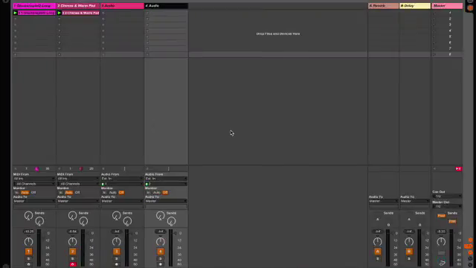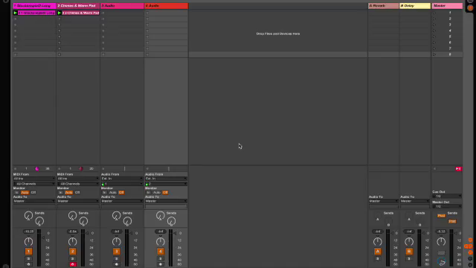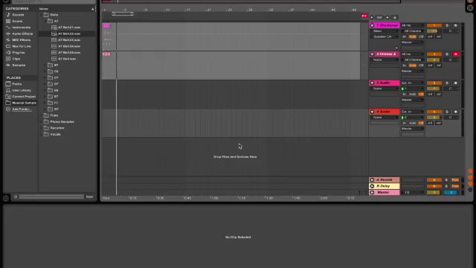And right here, this is your main session view, where it contains all your tracks, clips, etc. You also have over here, this is your arrangement view. We'll talk about this one later. To switch between the two, it's just simply Tab.